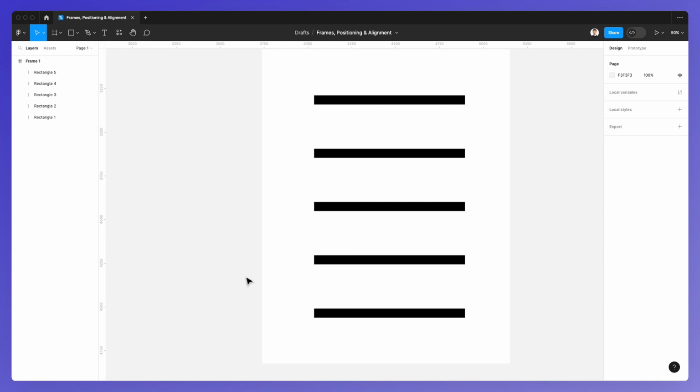Now, I encourage you to take a moment and experiment, because this is actually going to be something that you're going to use extensively in your career as a designer. So it's really important to master and become familiar with these tools.